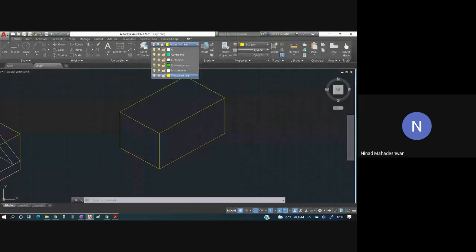So this is drawing lines. From here, first you will go 20 up. Then you will go 30 up.